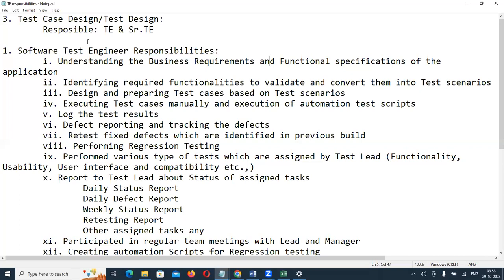How can we understand the business requirements and functional specifications of the application? We have to read the project related documents. Whatever project related documents are available, like BRS, FRS, this kind of documents will be provided to you. We have to study those documents and understand the application functionalities. If some functionalities are still not clear, get the clarification from your test lead or your domain expert who is working for your project.